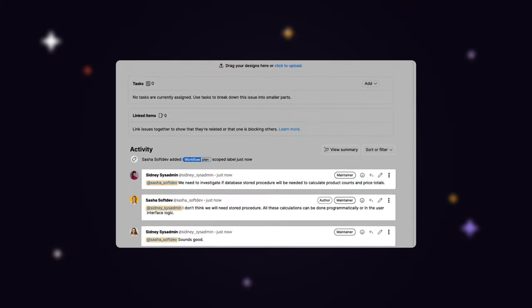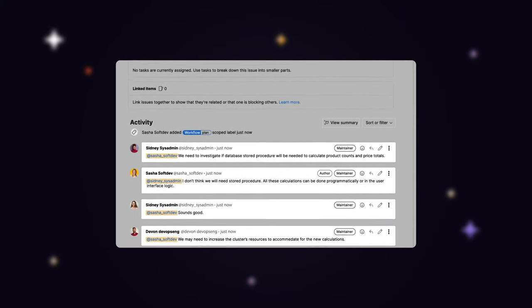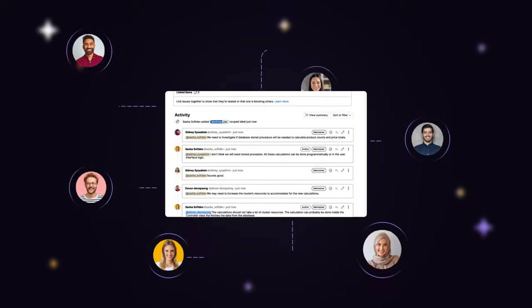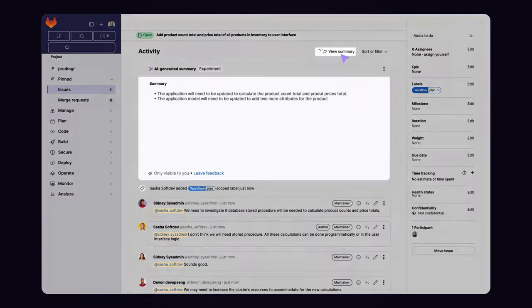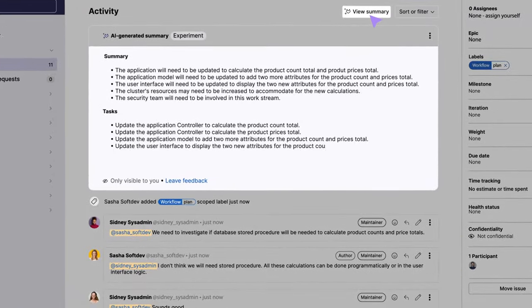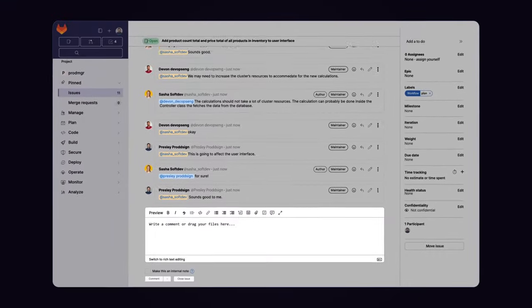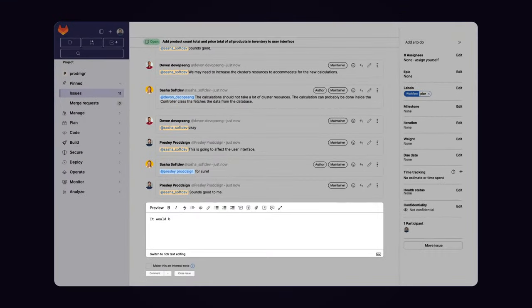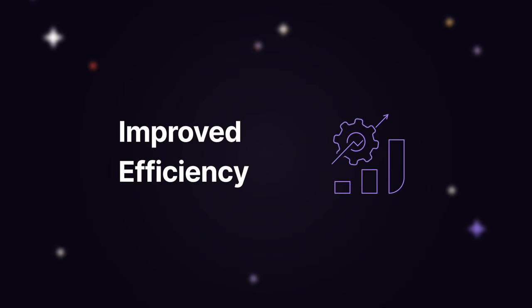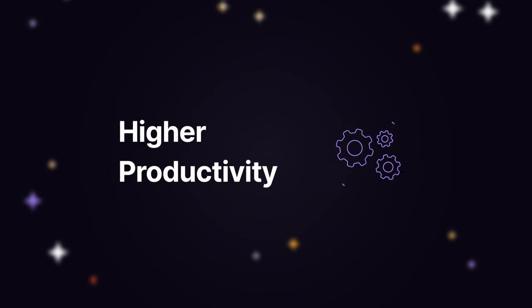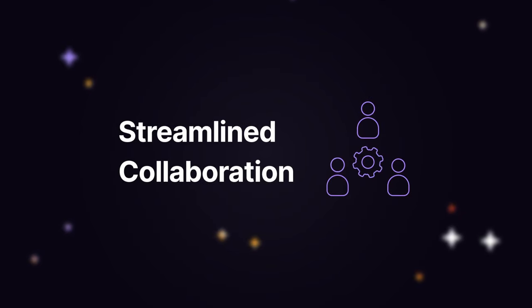GitLab Duo Discussion Summary saves time by condensing and summarizing lengthy comment threads into a concise description. This is particularly useful when issues contain long, threaded discussions, but also when multiple team members are actively engaging in them. Users can quickly grasp the essential information in the comment section, jump into the discussion, and get back to being productive right away. GitLab Duo Discussion Summary leads to improved efficiency, higher productivity, and streamlined collaboration.